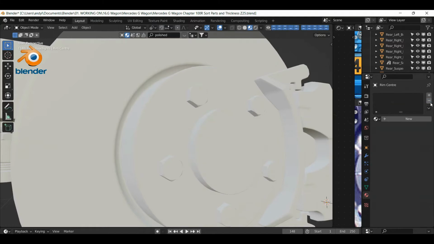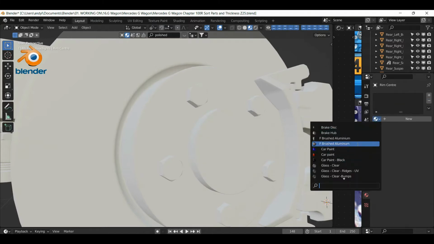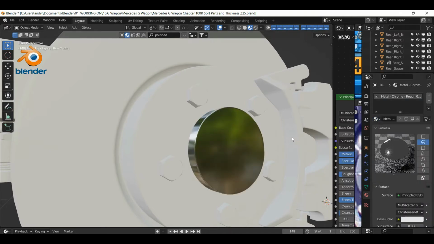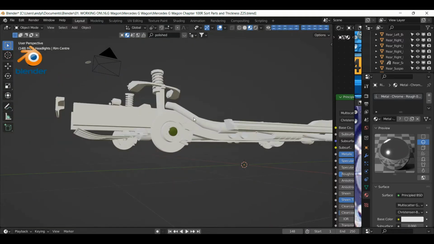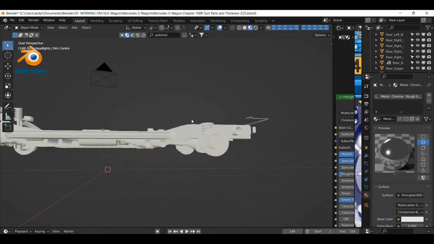So delete that one. I'm going to use... What am I going to use? See what we've got. Metal chrome, metal dark, metal black. I'm just going to use this one. Okay, so we've got that one, so hide that. Hide that. What have we got back here?